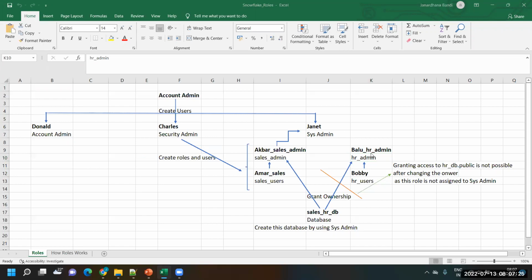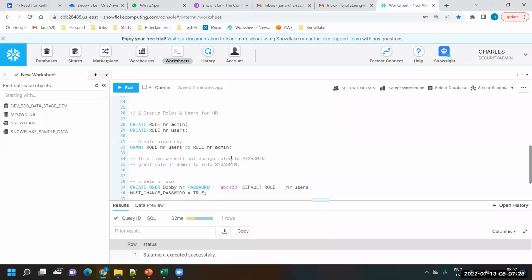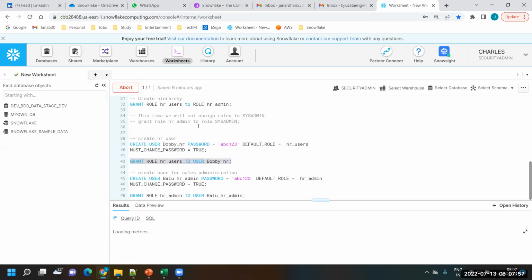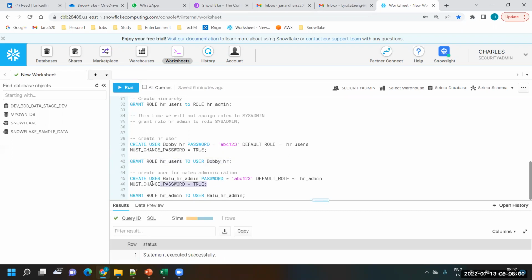I'm not providing this link, but I'm creating two more users, Bobby HR and Balu HR admin. The same way we created for sales users and sales admin, I'm creating for HR users and HR admin. I'm granting the same roles: granting the HR users role to Bobby, and granting the HR admin role to Balu. I'm executing this one also. So now this part is also completed.